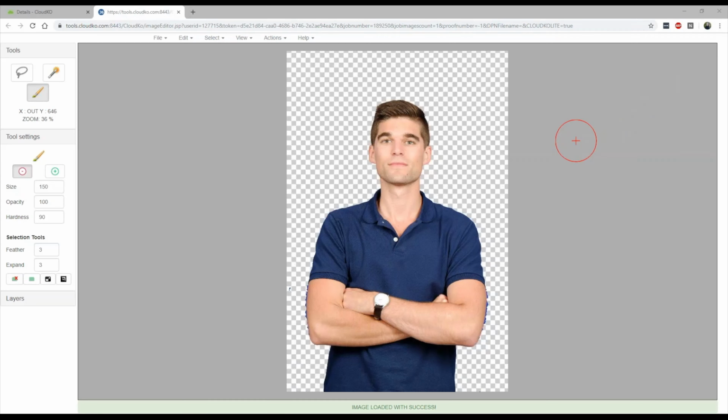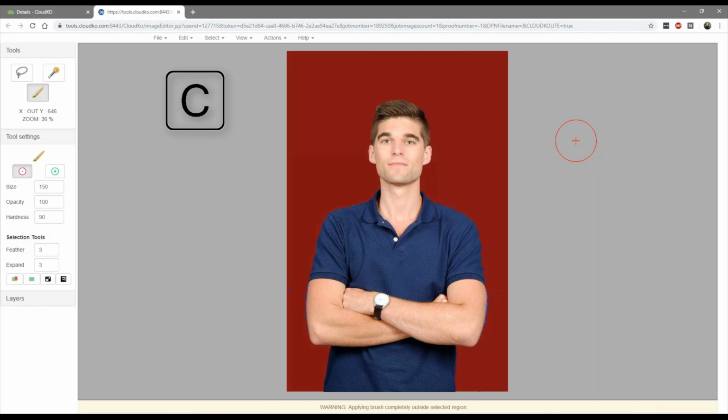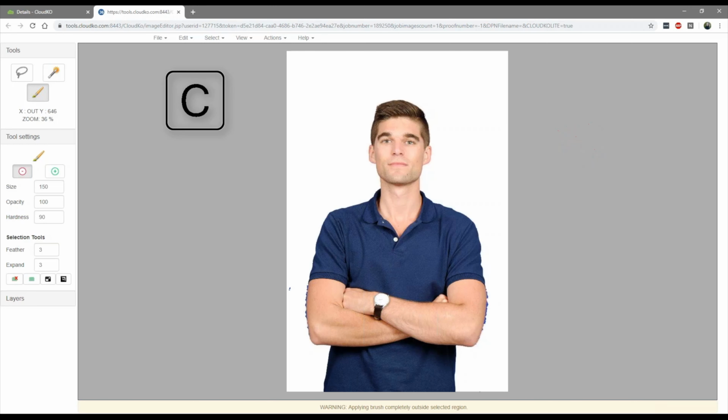Let's get started by choosing one of CloudKO Lite's background colors to make it easier to see the edge of our subject. I can scroll through the background colors using the keyboard shortcut C for color. I'm going to choose white, but you can choose whichever one you like.